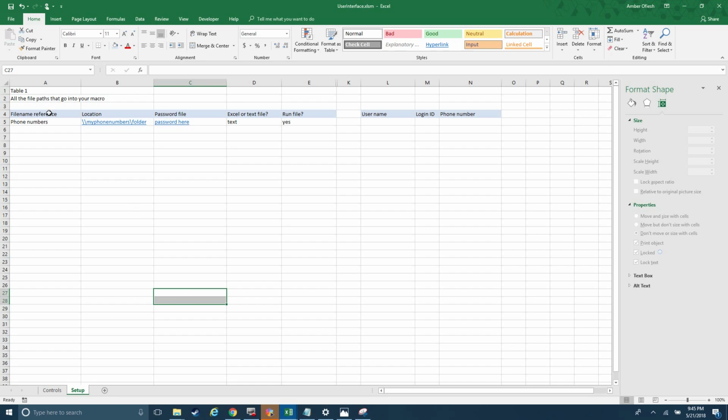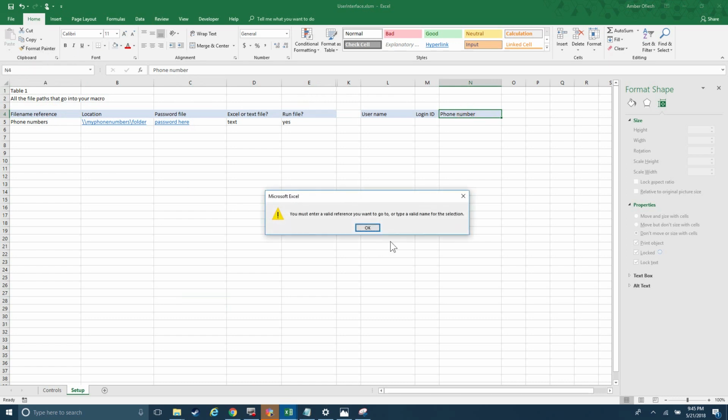Now, if you wanted to use named ranges, I could obviously call this phone number. I have to do a valid reference, which means that I can't have a space in the name of the named range. So I'm going to do phone_number. And now, no matter how many times I insert a column, I can always tell the macro, go to the range called phone number. And if you want to know how to do that and reference the code that way, then you're going to want to watch my video about named ranges.